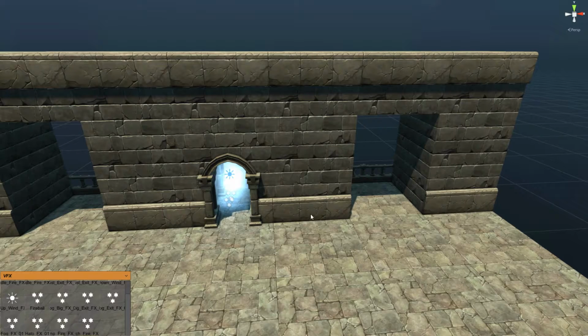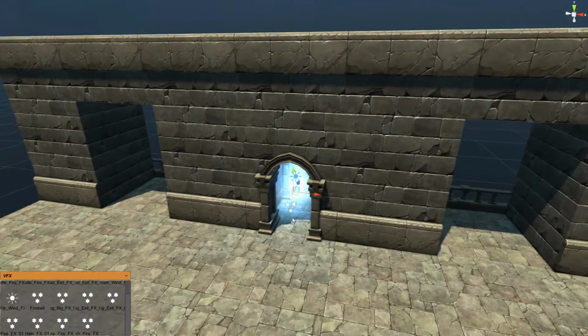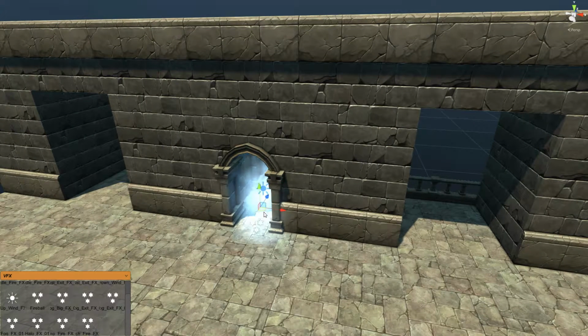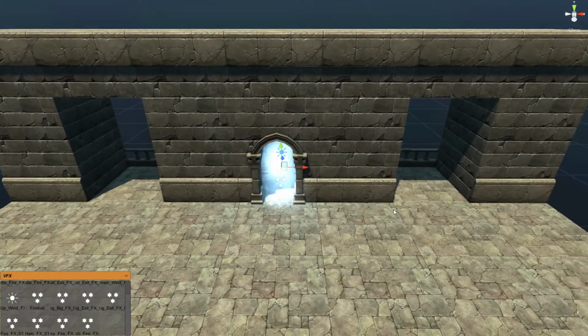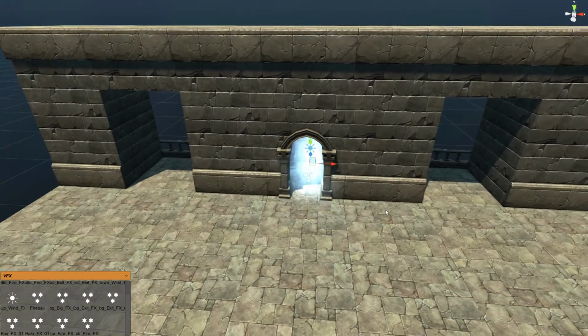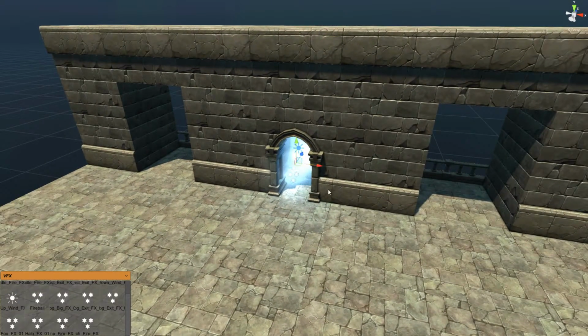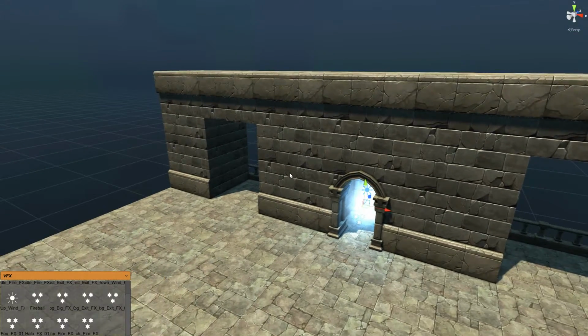So I'm gonna have to switch to the move gizmo by pressing W, and there you go. And now I can just put this right here. Yeah, so this could be like a player spawn point, or it could be just where the player exits the game level or stuff like that. And it looks really, really nice.